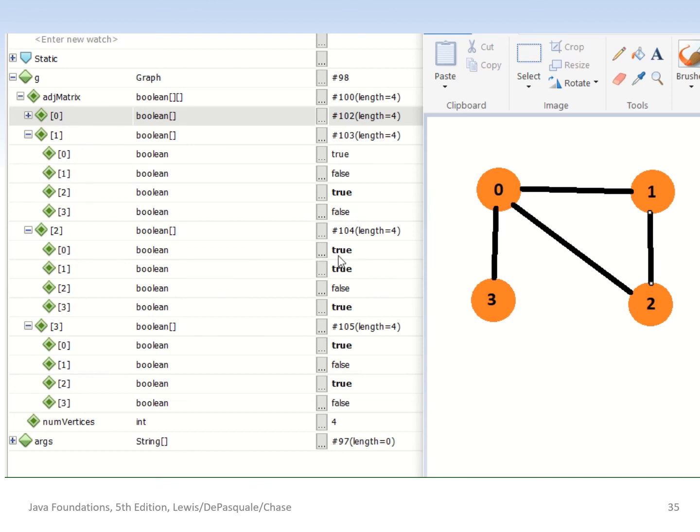2 to 0, true. It's already there. 2 to 1, true. 2 to 2, false. 2 to 3, true. 3 to 0, true. 3 to 1 is false. 3 to 2 is true. It's already there. There you go. There's our adjacency matrix, and there's a graphic depiction of that.